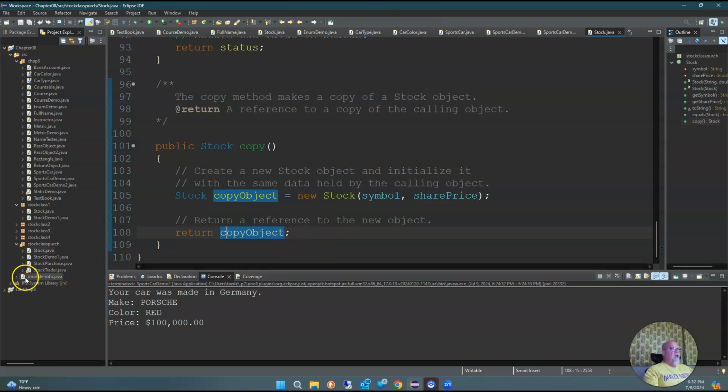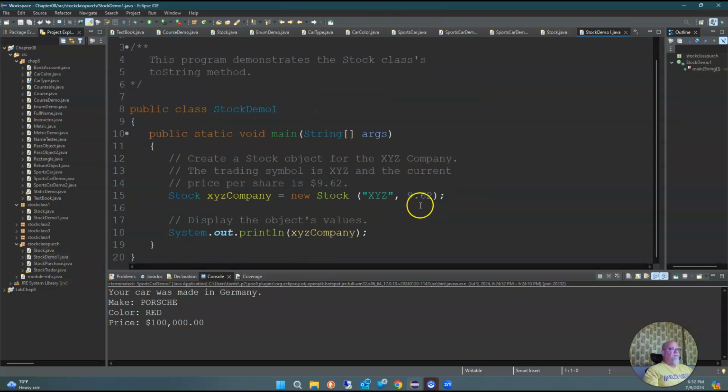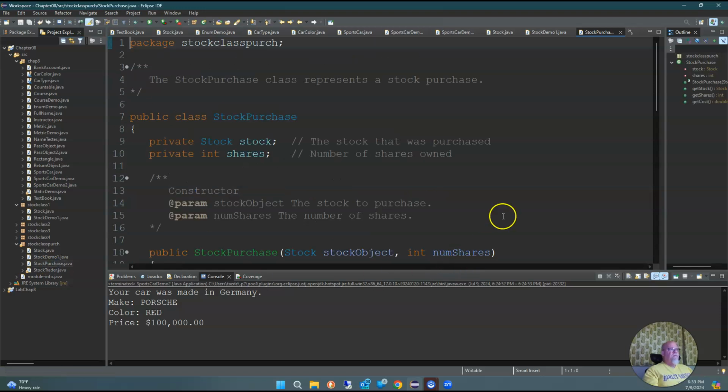So if we look at stock demo 1, pretty straightforward. We instantiate a new stock object with XYZ and 9.62. We say print the stock object, and it's going to automatically call the toString and print those two lines of text.